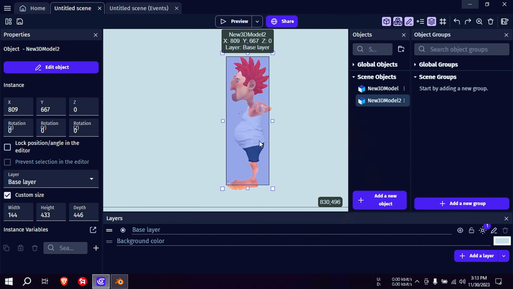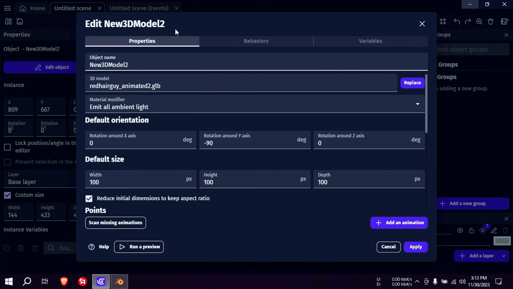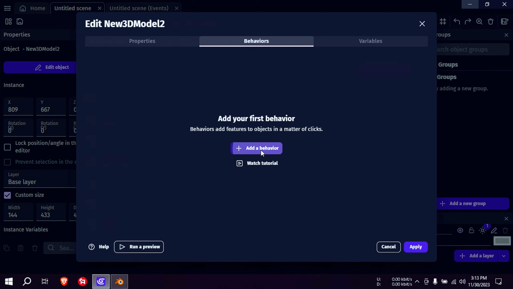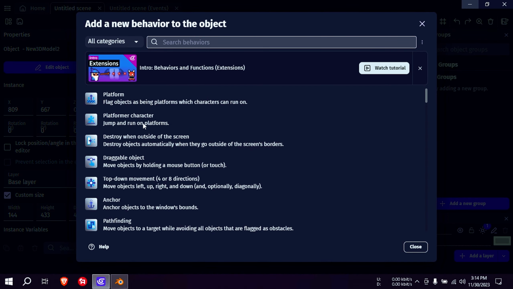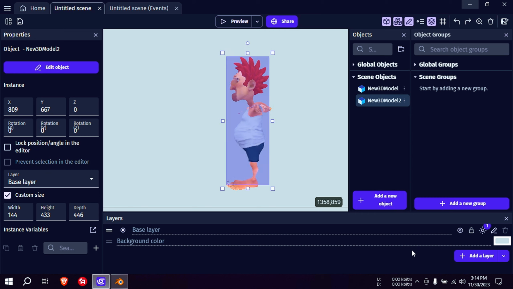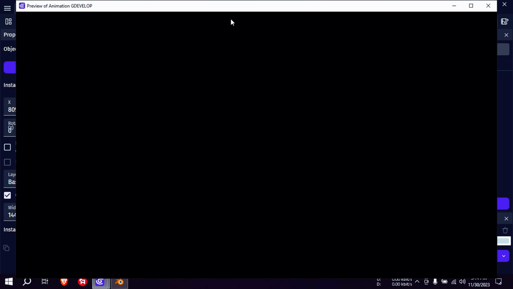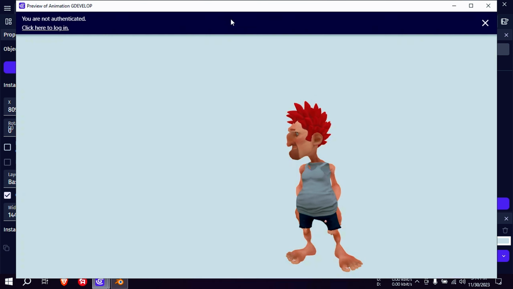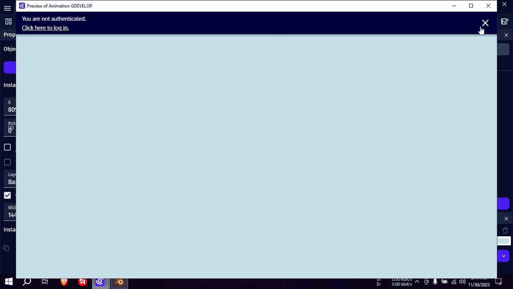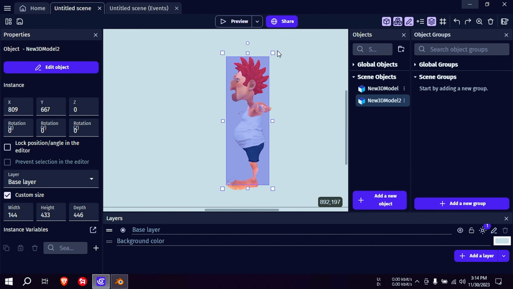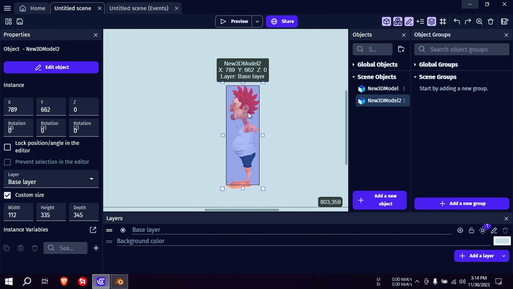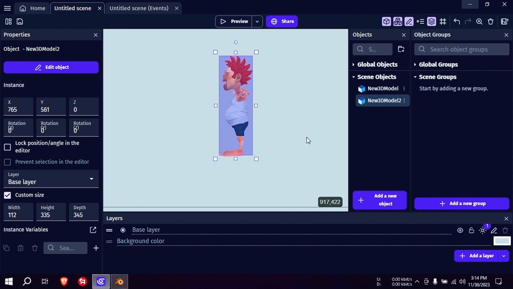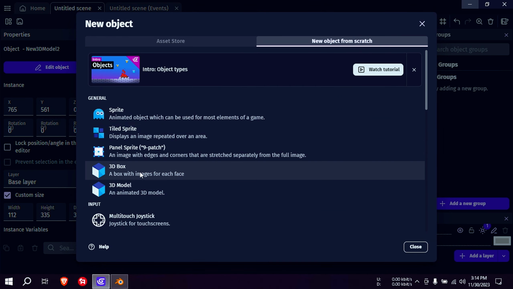Now if you add a behavior to this, how do you add behaviors? I forgot. Double click on it. Behaviors. Let's make this a platform character. And if you press play, you will notice that now it has gravity, just like any other 2D character. So what we're gonna do is I'm going to create another object, maybe a 3D box.